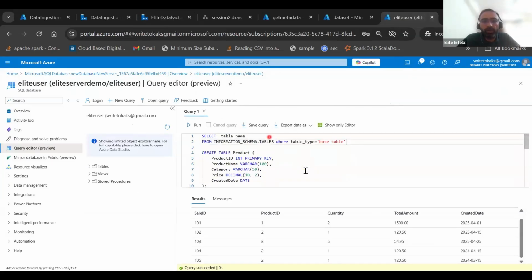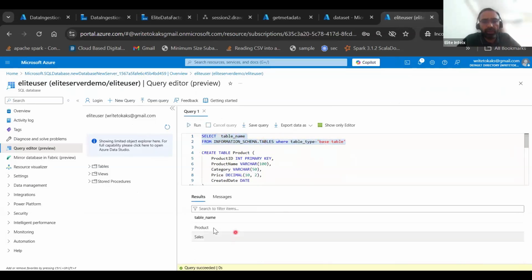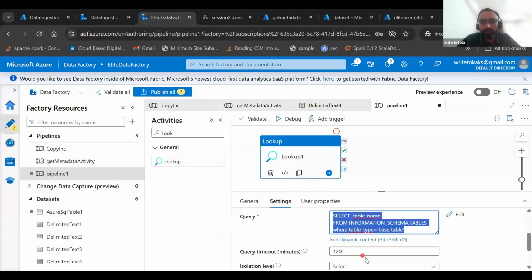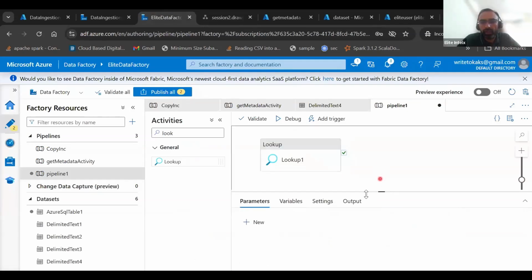So information schema, these are the metadata tables, right? This keeps track of the data within your databases. Information schema dot tables is where you would see all your table names. If I just run this, you see I got the product and sales. So I have put the same query over here, right? Now guys, let me run it. Okay, let's see what it gives me.